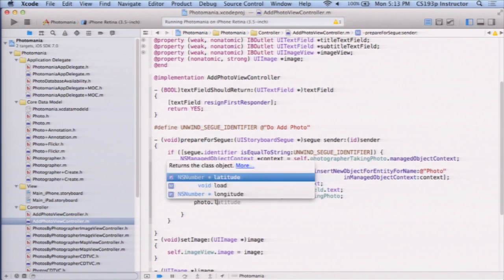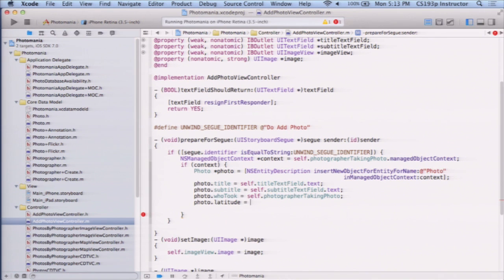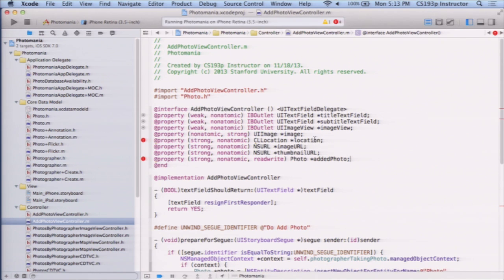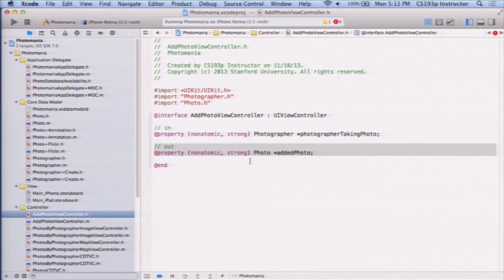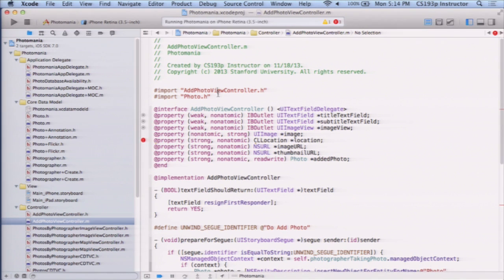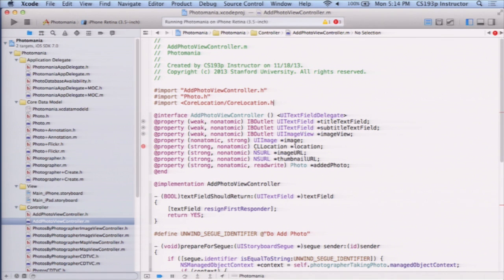How about photo.latitude? Okay, well, we don't have the latitude. We've got to get that latitude. So to do that, I'm going to add some properties here. Okay, so I added these properties. One is to keep track of our location in a CLLocation. One is to keep track of the URL of our image. One is our thumbnail. And also, I'm going to add addedPhoto. I'm going to make this one readwrite, and I'm going to make this one readonly over here, so that this is truly an outgoing parameter. Okay, so I'll make it readwrite here internally. So I need to import Core Location, because I'm using Core Location right here. And we're going to have to set this location, which we'll do in a moment.